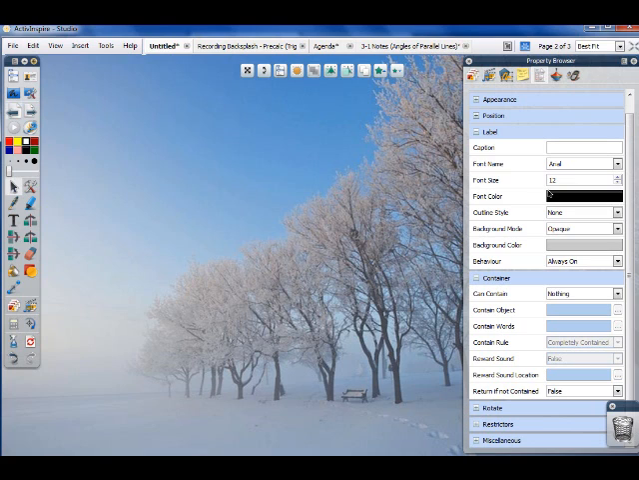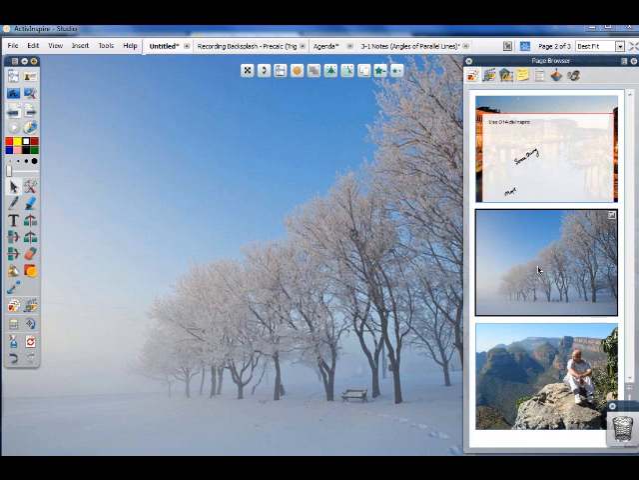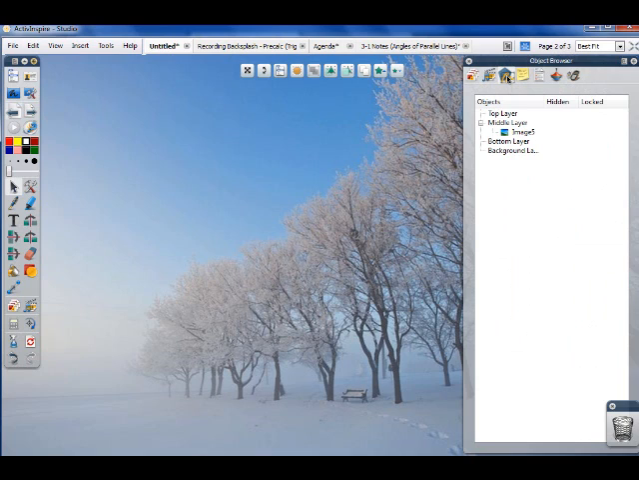And you'll notice that it has all the various properties and such for the page. This first one just shows your pages. This second one shows all your different pictures and such. This third one is the one that I'm interested in. This is for objects. This shows all the different layers. It has top layer, middle layer, bottom layer, and then background layer.